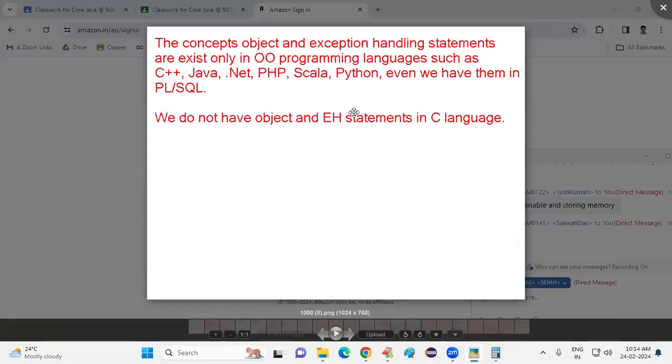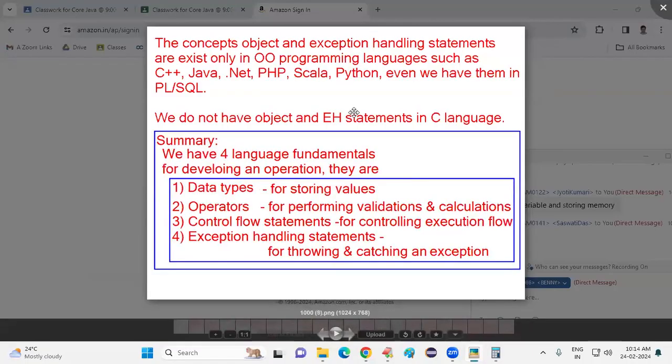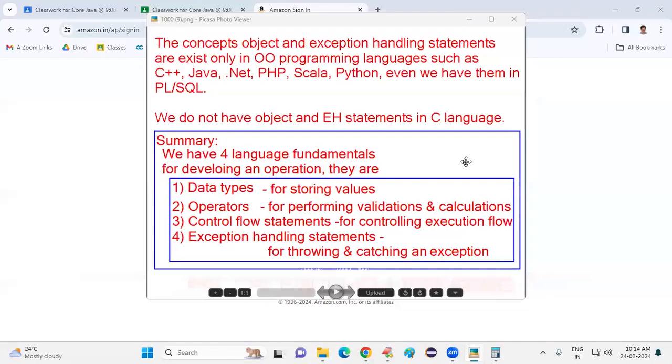Even we have them in PL/SQL. Full stop. Next point, or you can consider, continue: we don't have them in C language. Full stop. Done? Everyone understand?